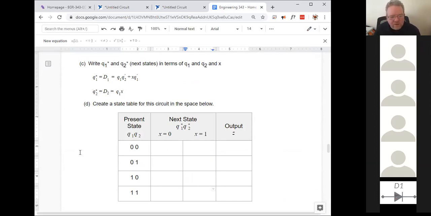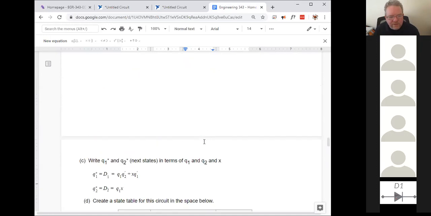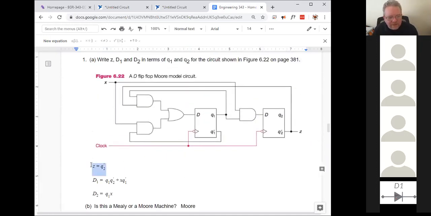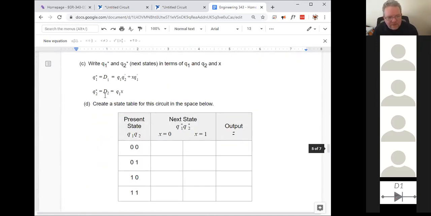Now, I guess an easy one might be to figure out what the Z is. And Z was something that we had figured out previously. So I might go and grab that right here, copy that down here, and paste it to remind myself that I know what the value of Z is.